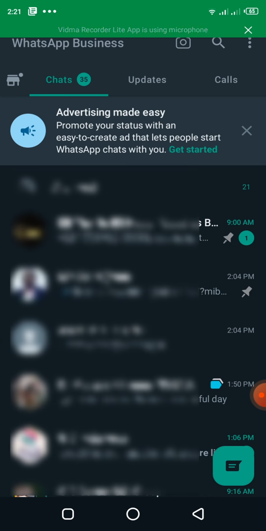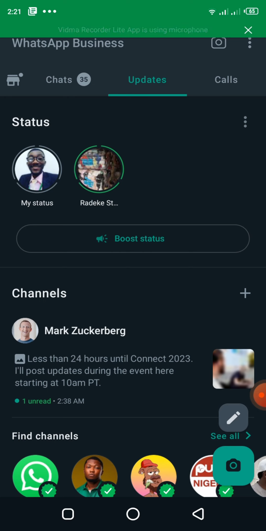Now guys, the first thing you want to do is to go to your updates tab, click on it. That's now changed to update. It used to be status. This is the tab where you view status, where you create your own status as well. But due to the new updates, the tab has been changed from status to update.